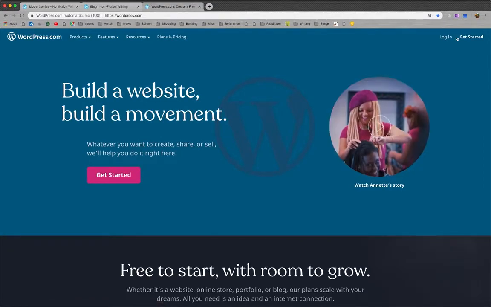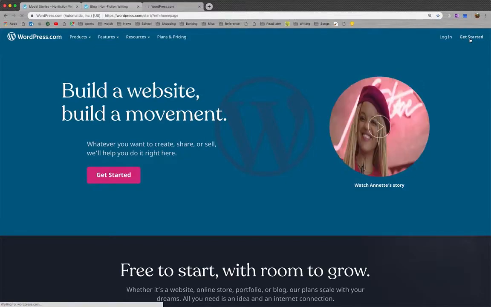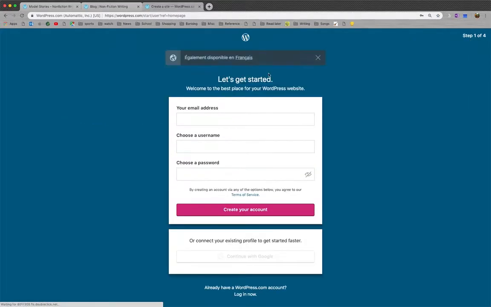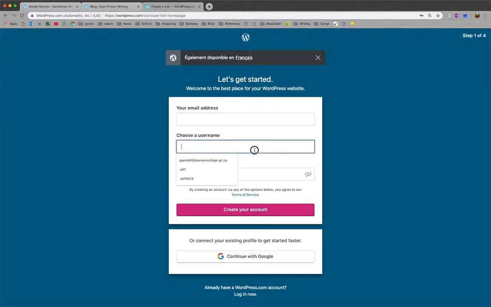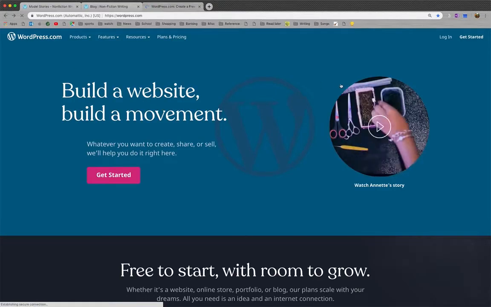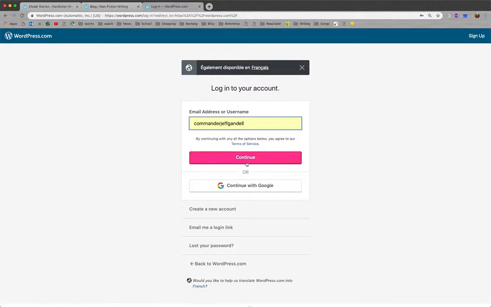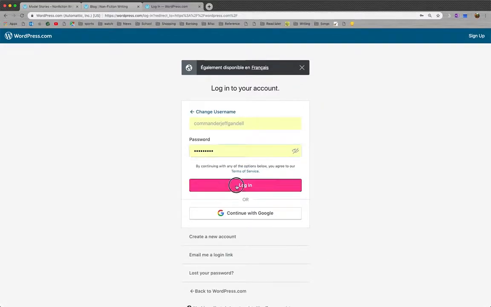Now, I already have an account. If you don't have an account, you'll click on Get Started and it'll ask for your email address, a username, password. It'll ask you to create your account or connect with Google. It's very simple. Just follow these steps and it will lead you to where you want to go. I already have an account, so I'm just going to log in. If you have an account, you can already log in as well.